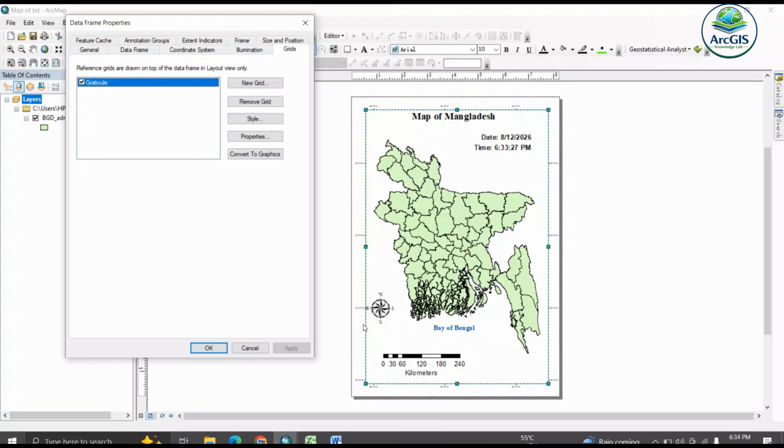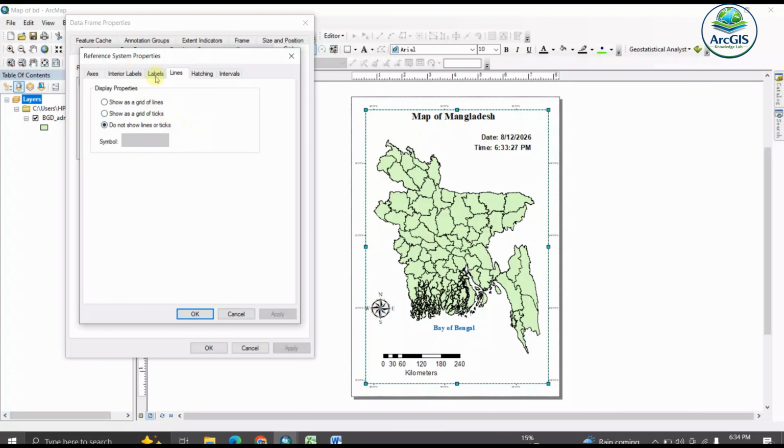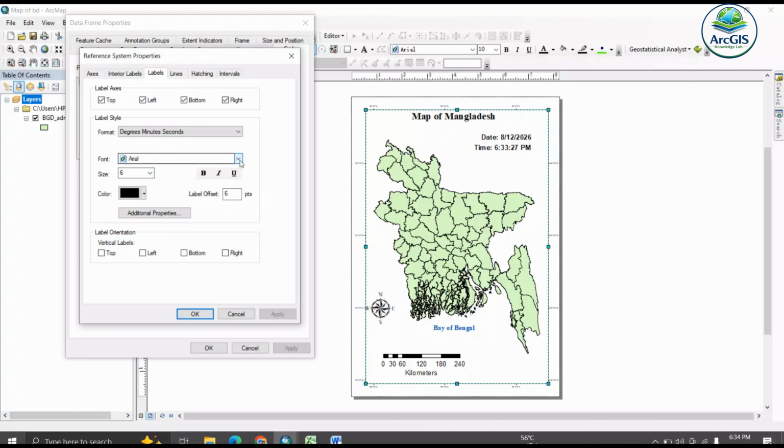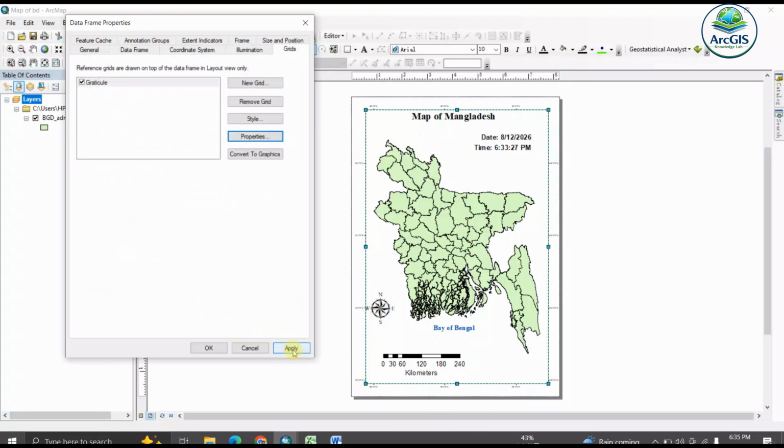Now I want to make this grid as good as possible. That's why I click properties. Then I go to labels and first I change the font style to Times New Roman. Then I give the font size 14 and bold also. Then I click apply and OK and click apply. You can see our grid numbers are bigger than before.